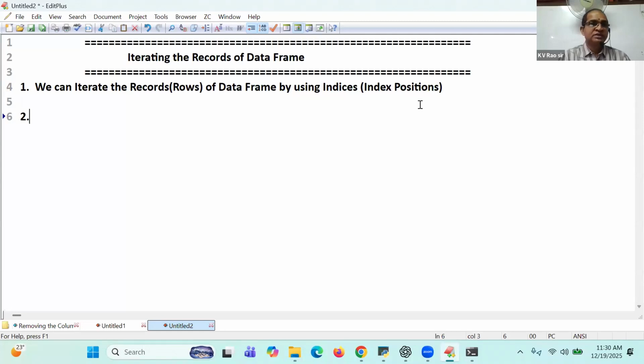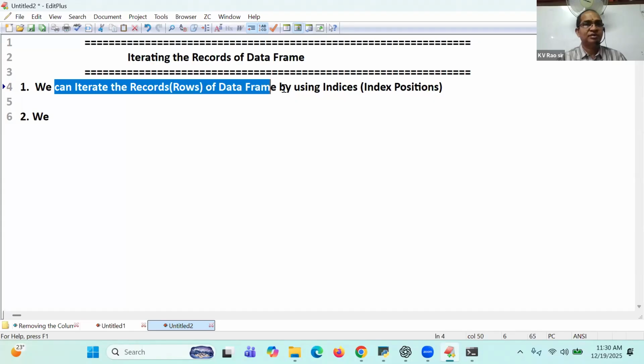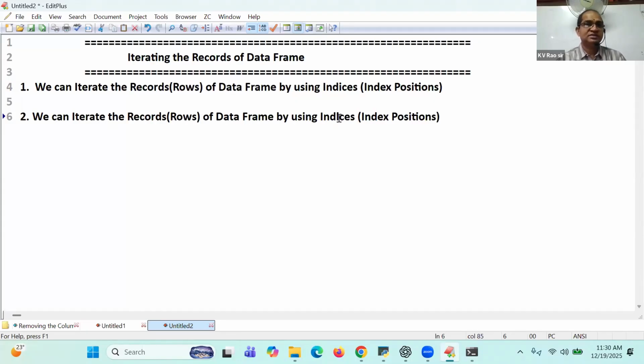Second one, we can iterate the records of a data frame by using what? Come on, labels. By using index labels. You already know that you can give indices by using index equal to some labels you can give.